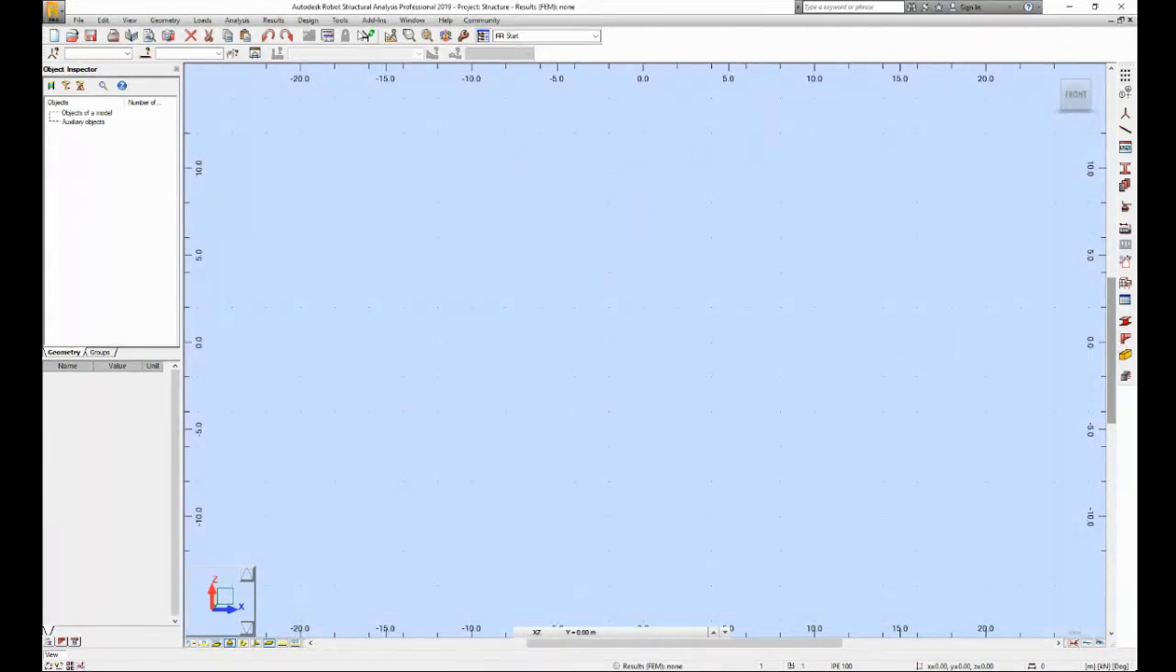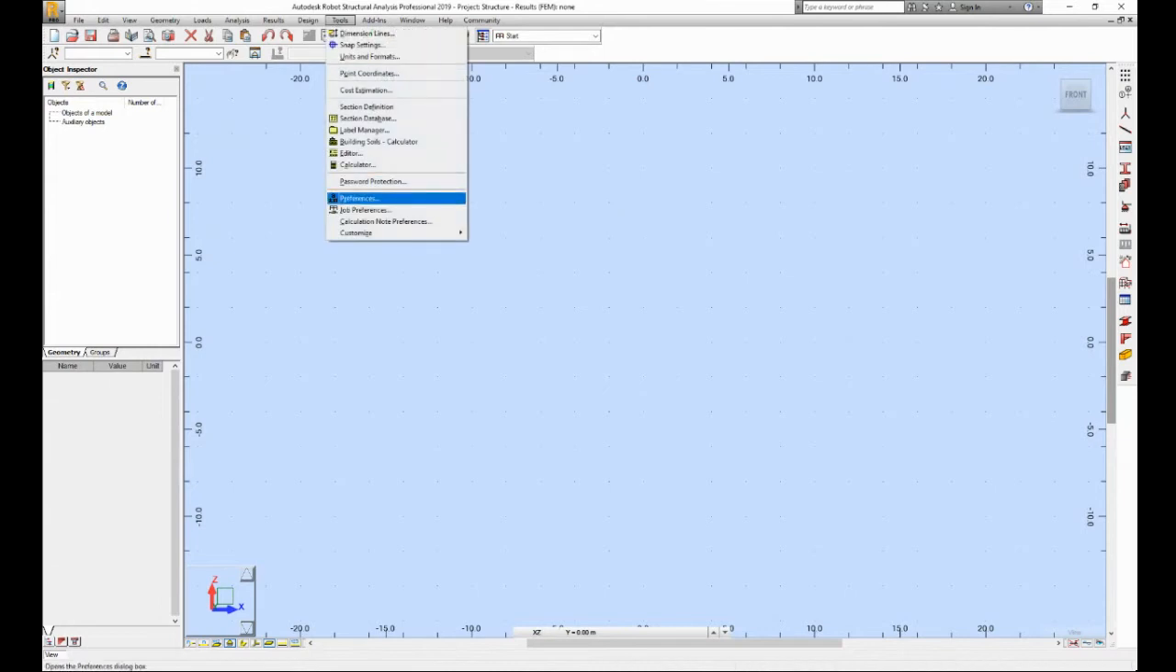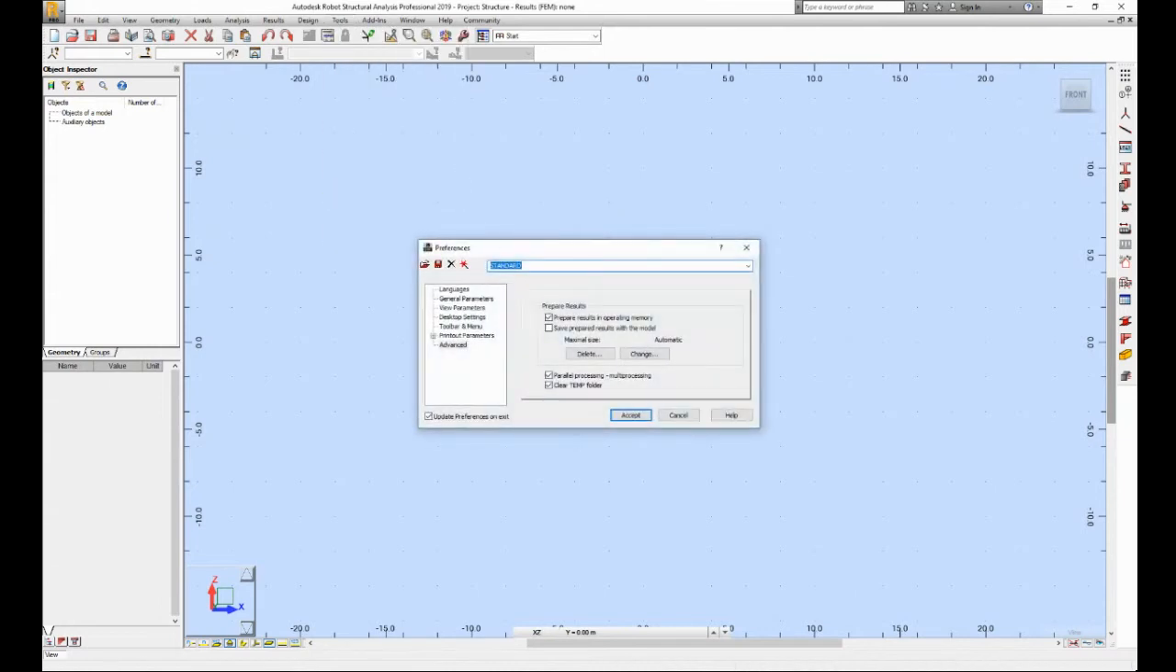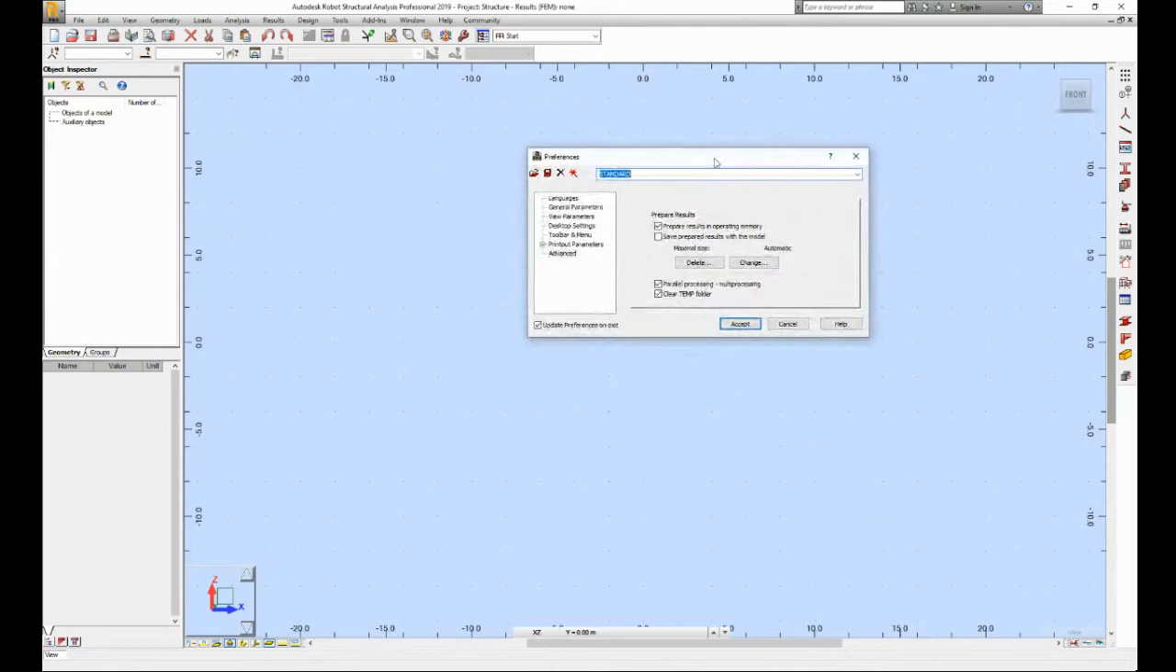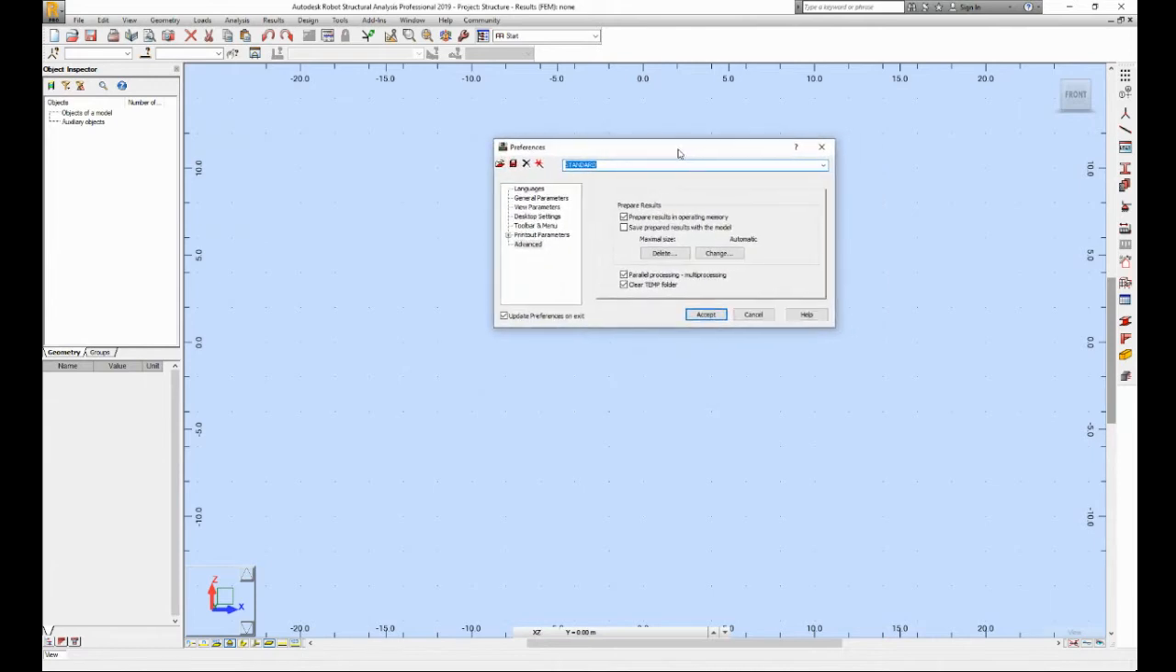The very first thing I do before I start any project is go up to tools, and into preferences, and here is where I change the preferences. Really you only need to do this once, because once you set these preferences, they're the preferences for your computer.